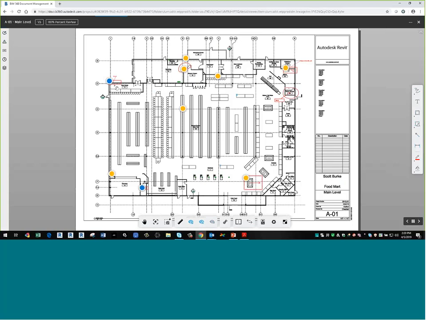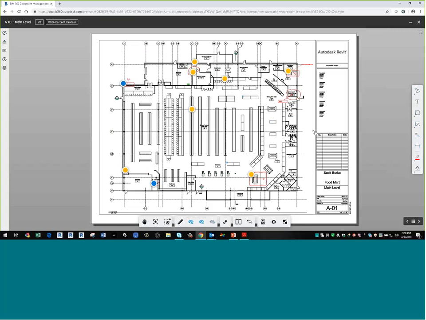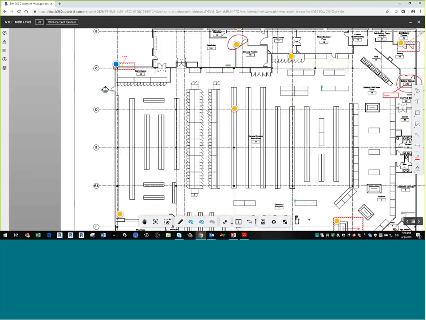So I'm in that first floor plan, and you'll already notice that I have several markups. I have issues on this sheet. I have all of that, and I'll go into that in a little while. So I can navigate to any of my sheets, obviously zoom and pan and see everything.